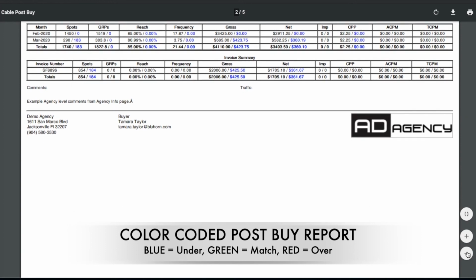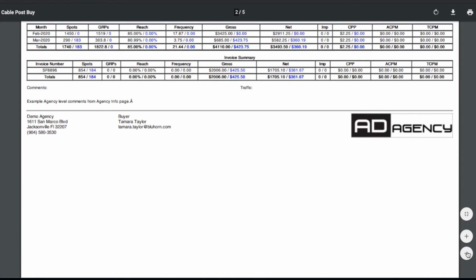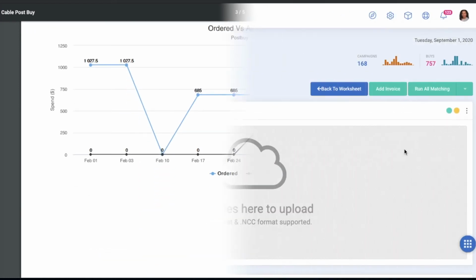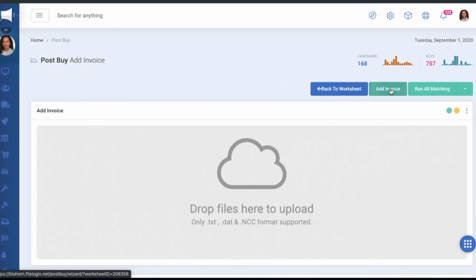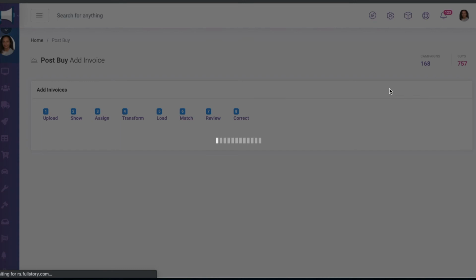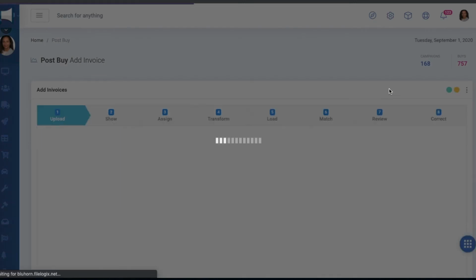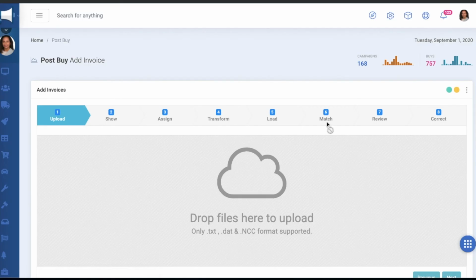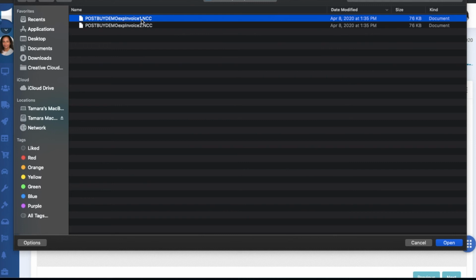Let's take a look at what this process looks like if you choose to upload multiple files at once. When you start the post-by wizard, you can upload multiple files. If you choose to do that, the system will loop through the loading and matching process for you until all invoice files have been processed, keeping all previously matched lines matched for you. At the end, you'll then be sent to the log line screen where you can perform any overrides necessary.